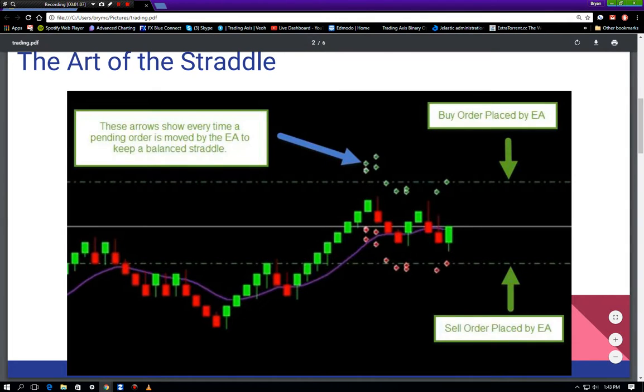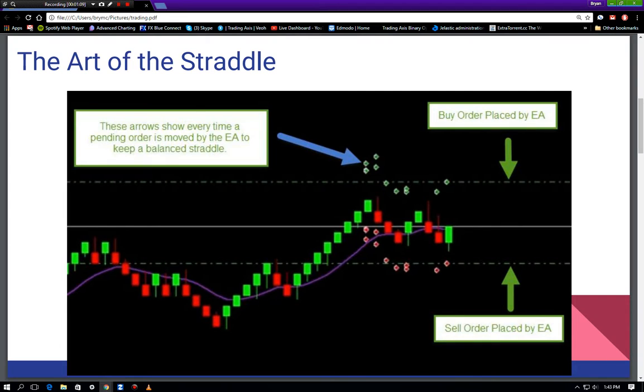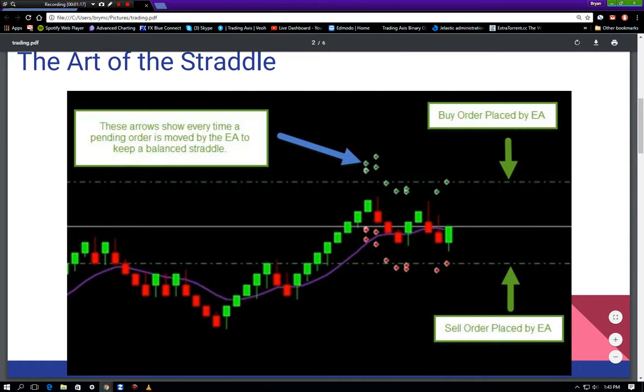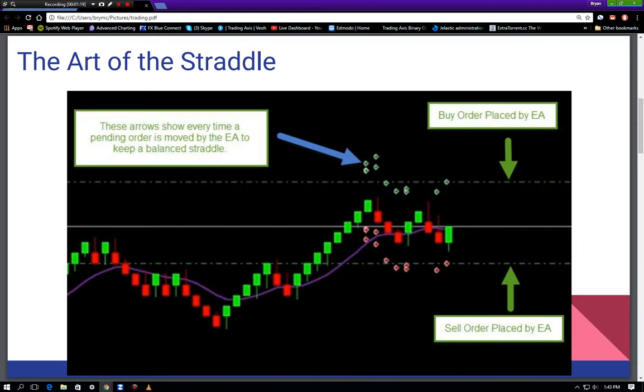I would consider it ripping off Donald Trump, instead of the art of the deal, it's the art of the straddle. The way we trade news is we put a buy order and a sell order above and below price. Now, these little dots, I'll show you in a live or recorded video what they mean, but basically this is the EA that you get, moving these pending orders along with price so that price doesn't touch them and accidentally open up an order.